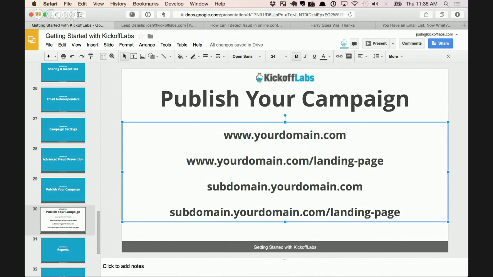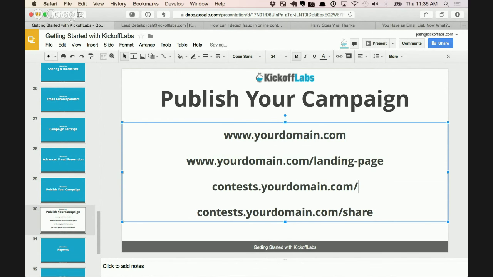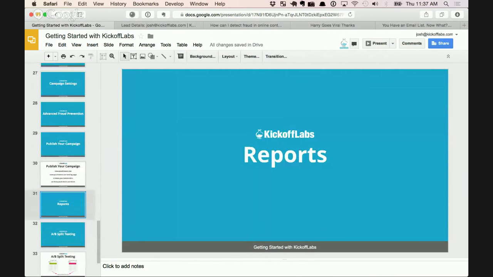If you already have a site set up and you're running a contest on the side, you might change this to contest.yourdomain.com and then contest.yourdomain.com/share. So your sign up page might be here, your share page might be here. You could also add other pages like contest 1. So you could run multiple contests once you set up that domain once within KickoffLabs. We've covered reports now in the product.